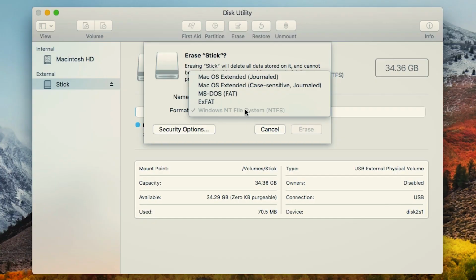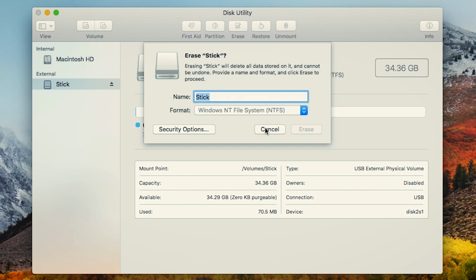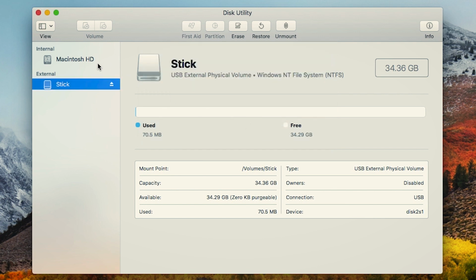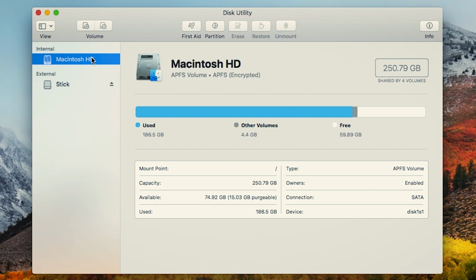Next, let's look at an option that isn't on my list but might be on yours, APFS. In fact, if I cancel this screen and go over to my main drive, you can see it's formatted with APFS.